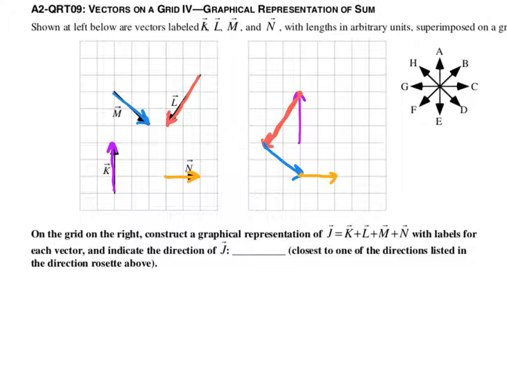And what that gives me, when I want to sum them, is I start at my available endpoint and I go to my available arrowhead. So like that. And j is that one, which we can see is direction more or less east.